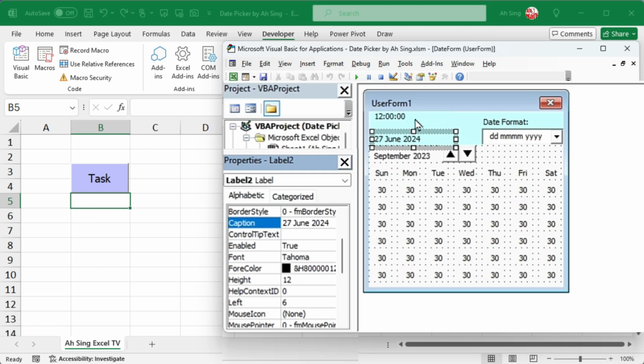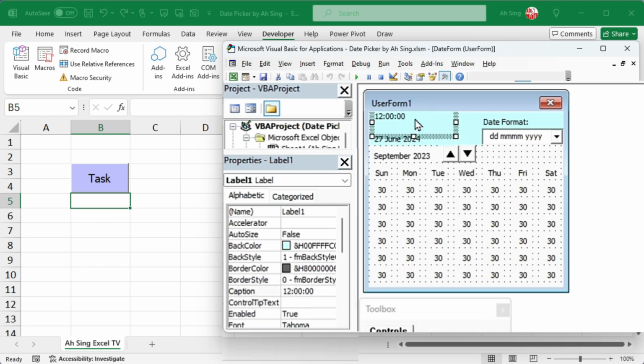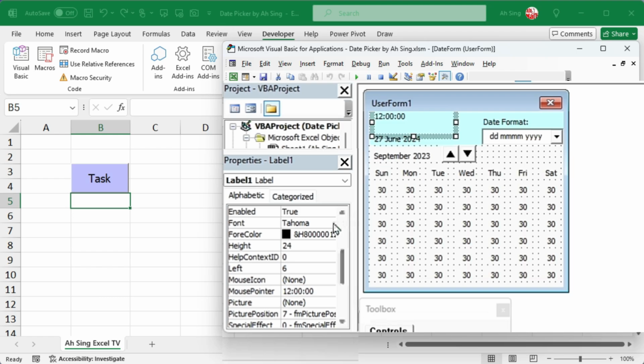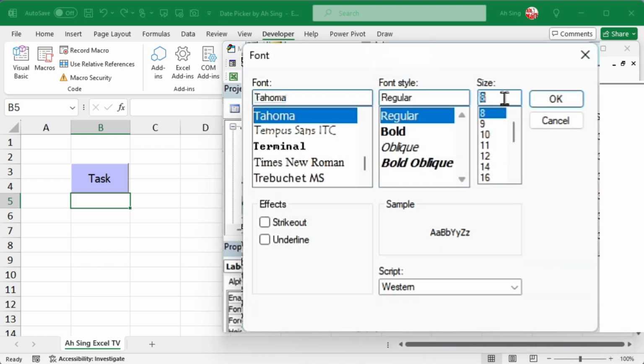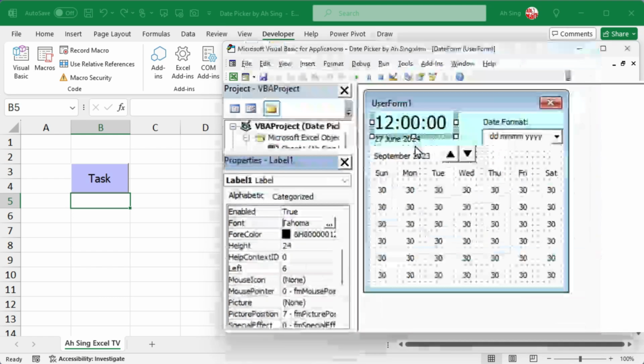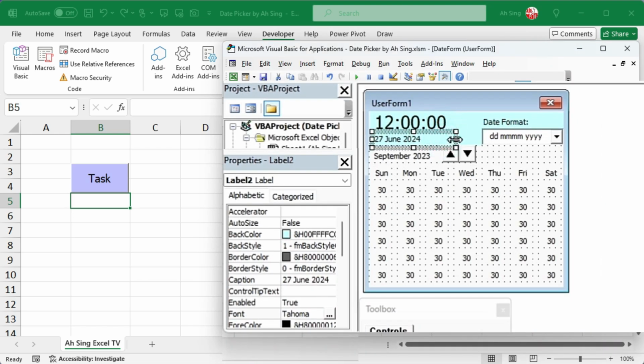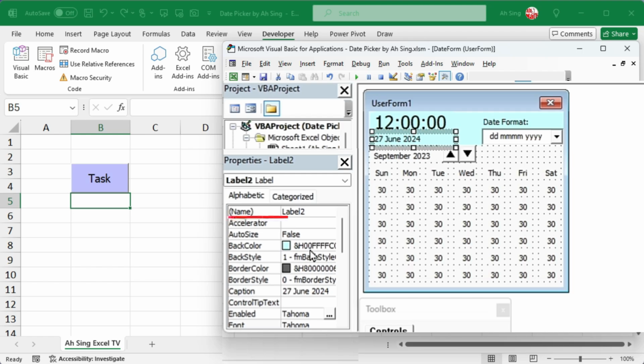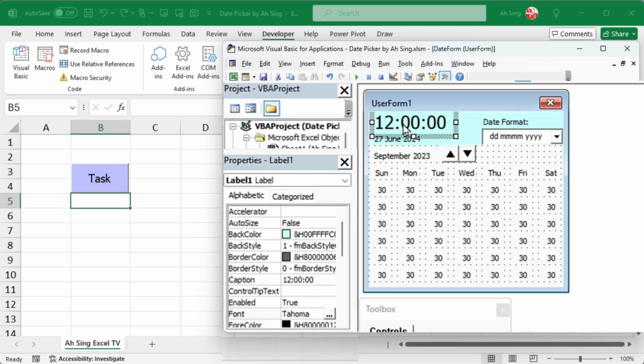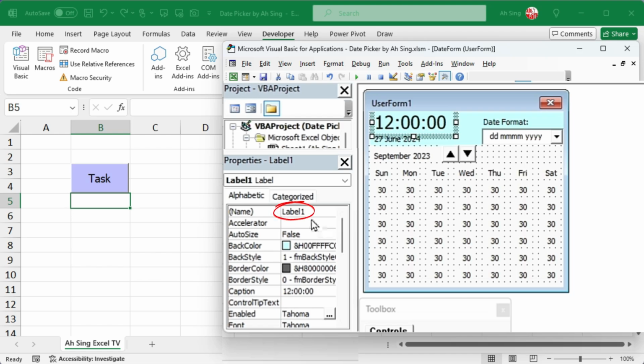Then customize the font style and font size if necessary. For example, for the time, I want to display it with a size of 19, while the date with a size of 8. Resize the labels if necessary. Note the names of these labels as we will use them later. For example, label 1 displays the time while label 2 displays the current date.